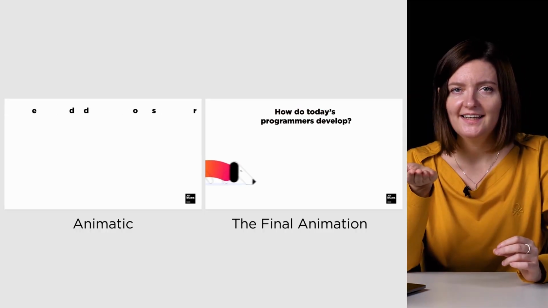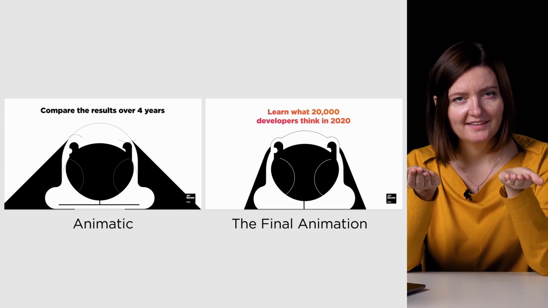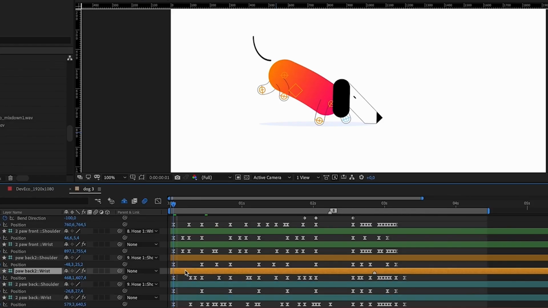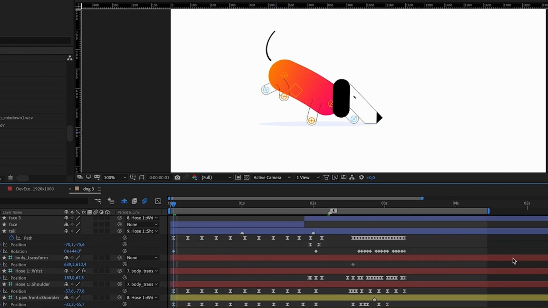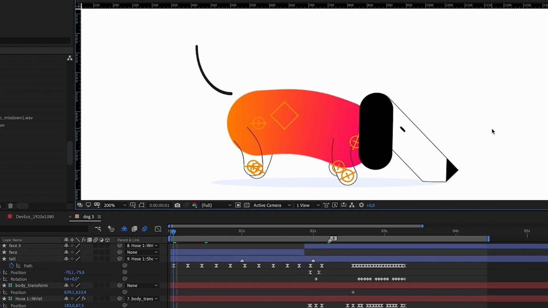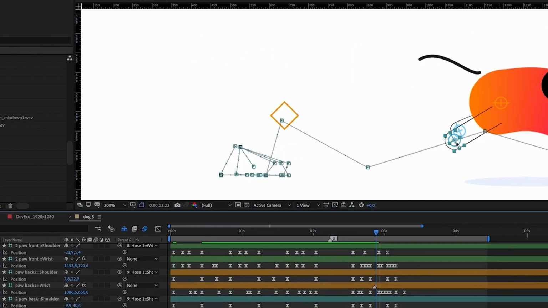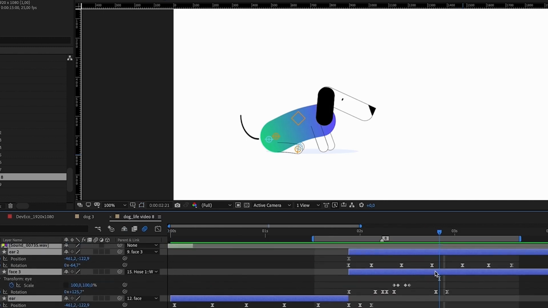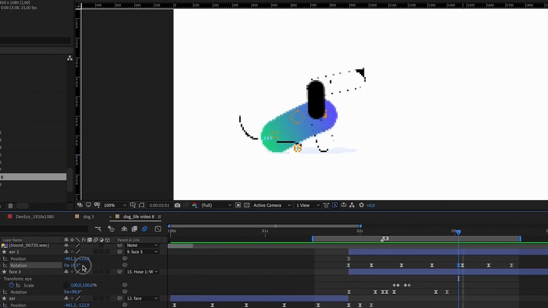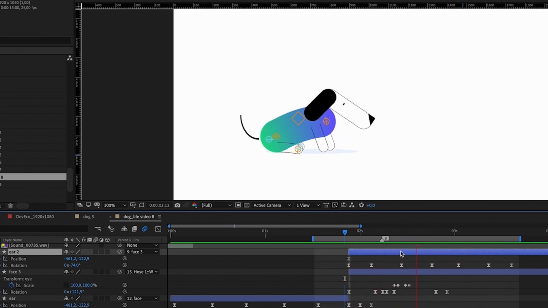So this is the animatic, and this is the final animation. But from here to here is a long way of production. It includes preparation and character animation. Can you imagine? I used more than 5 different styles of dog walking animation before I found the right one. I love the animation stage because that's where the magic happens and characters come to life.